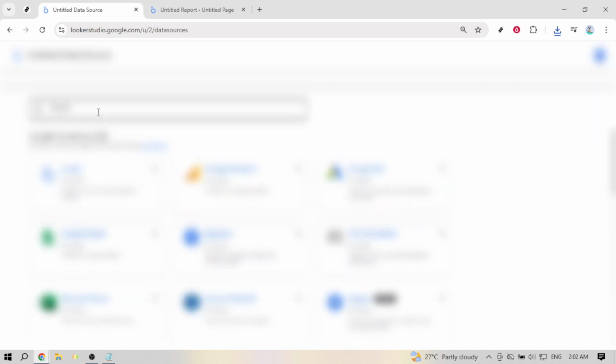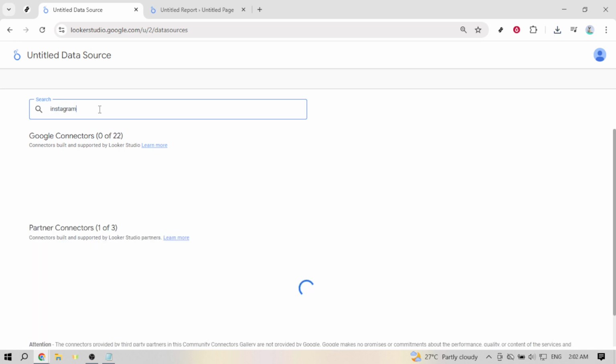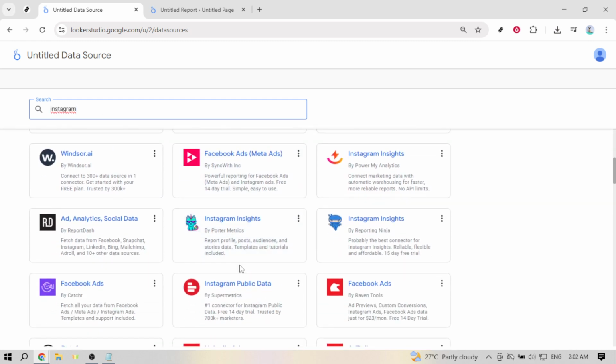You may see more than one option, such as connectors for Instagram Insights or for advertising data. Choose the Instagram connector that matches the data you want to analyze in Looker Studio. Go ahead and click on Instagram to open the connector details page. Here you can quickly review what the connector access is and any notes about available fields.